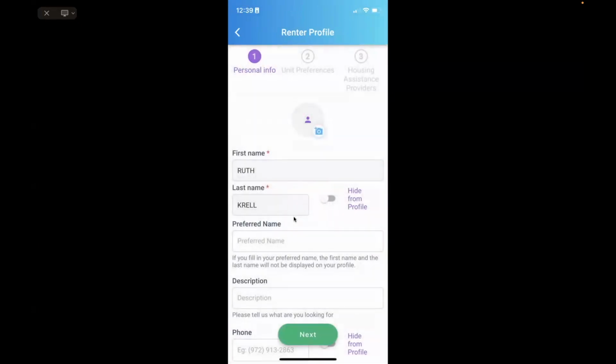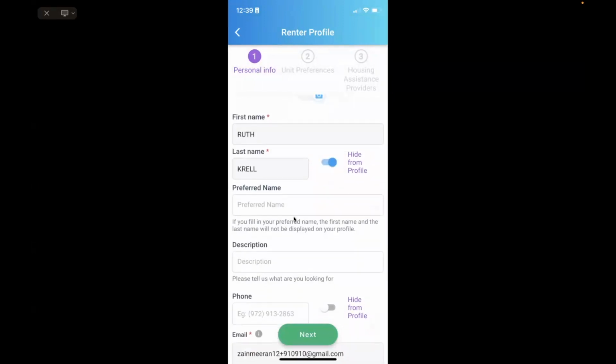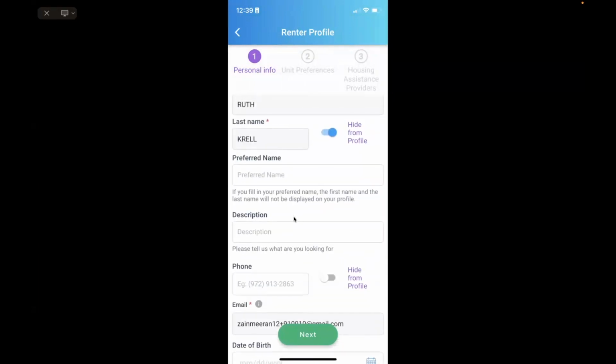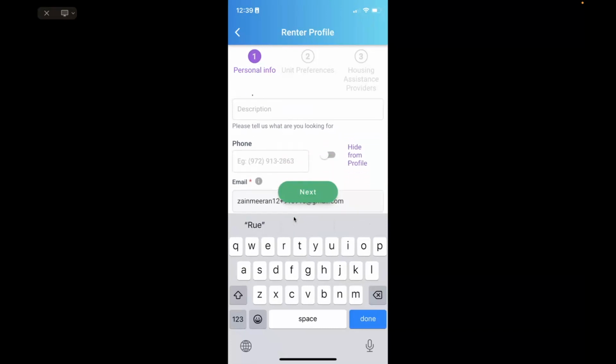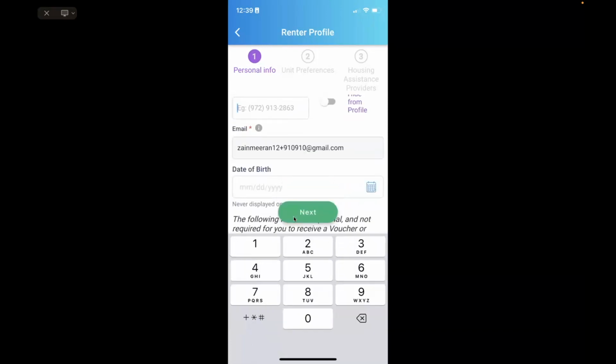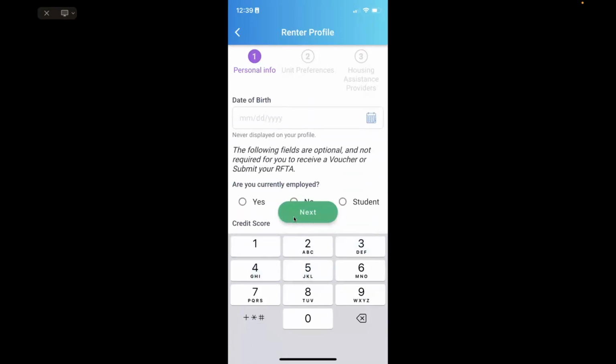And here's your renter profile that you could also do on your mobile app as well. So if I wanted to, I can also add a photo here. If I wanted to hide my profile, I can hide my last name and a lot of the other identifying information there. Let's say, instead of Rue, I go by Rue. I could do that as well. And then from here, I can enter my cell phone number. And then any sort of information.